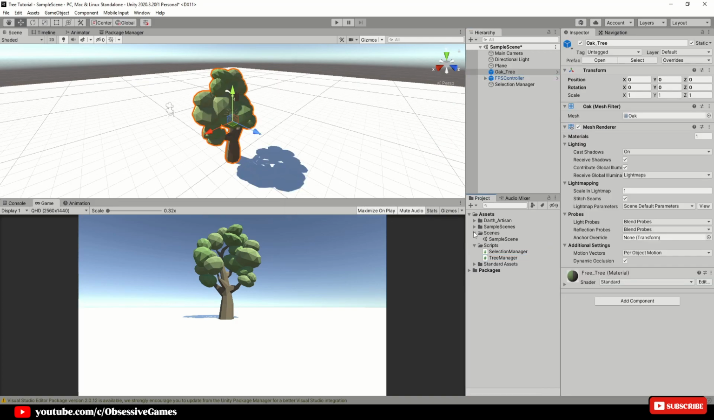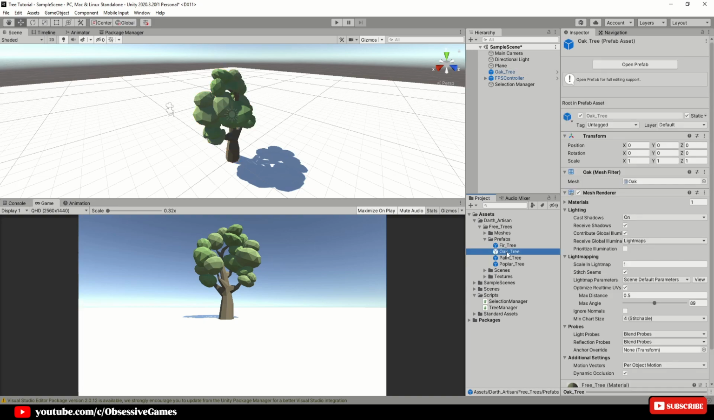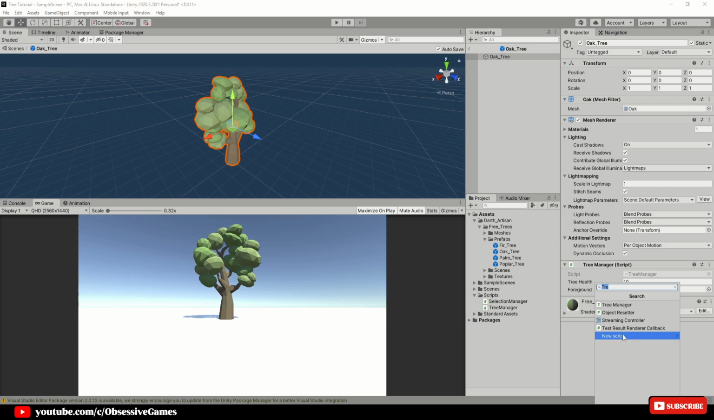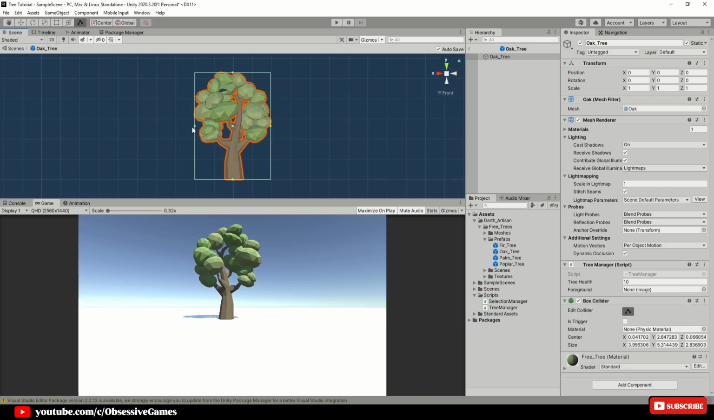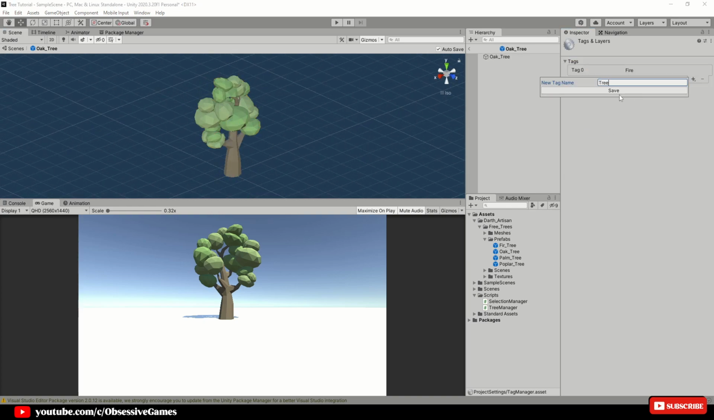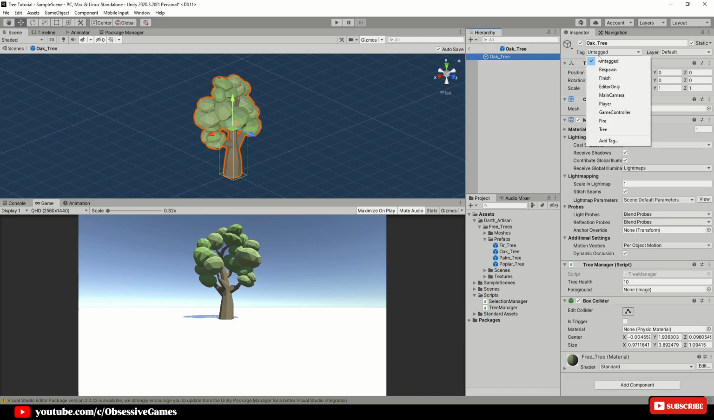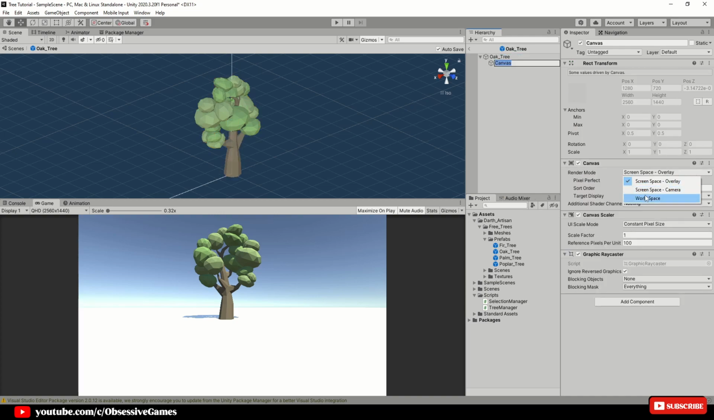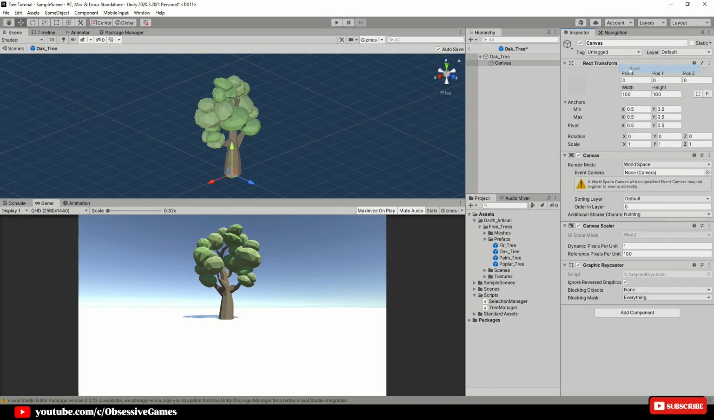So head back into Unity and double click your tree prefab that you will be using. Once you are inside the tree prefab, drag the TreeManager script into the prefab as a component. Add a box collider to the tree prefab as well, and adjust the box collider accordingly. Create a new tag called tree and make sure the prefab is assigned this tag. We then want to create a canvas inside of the prefab and make it render in world space. Reset the rect transform and adjust the width to 4 and height to 1 just to replicate a basic health bar, and move the canvas above the tree or wherever you prefer.